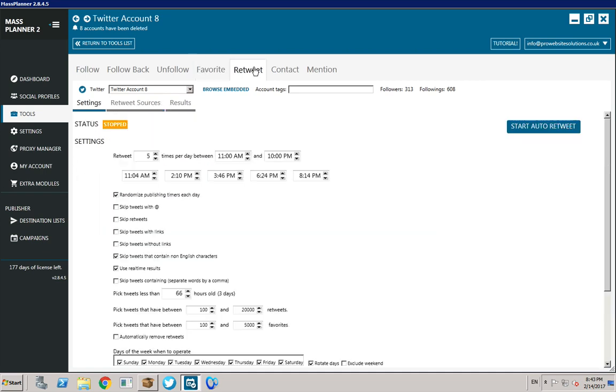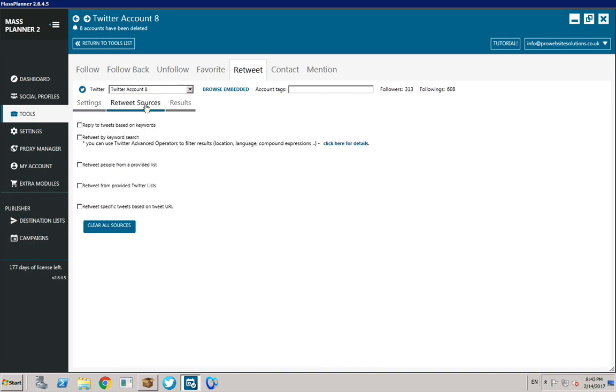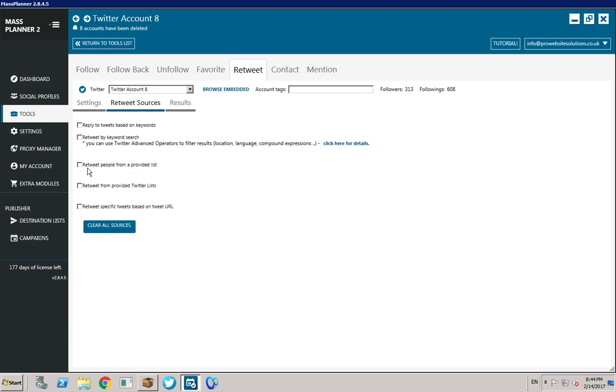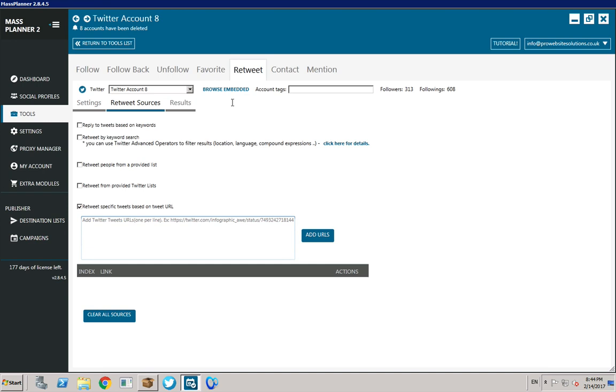Retweets, again, very similar. You can retweet 10 times a day, 5 times a day. You can pick the specific times that you do it at, and again, you can go to sources and you can reply to tweets based on keywords, from specific people, or URLs or whatever. So you can actually go out your way and be very, very targeted with this.